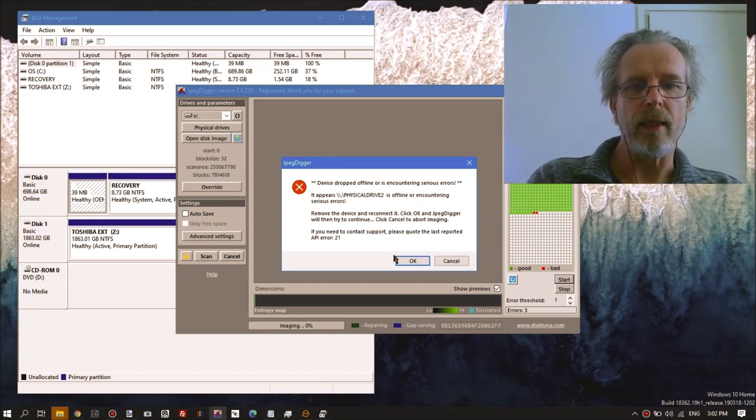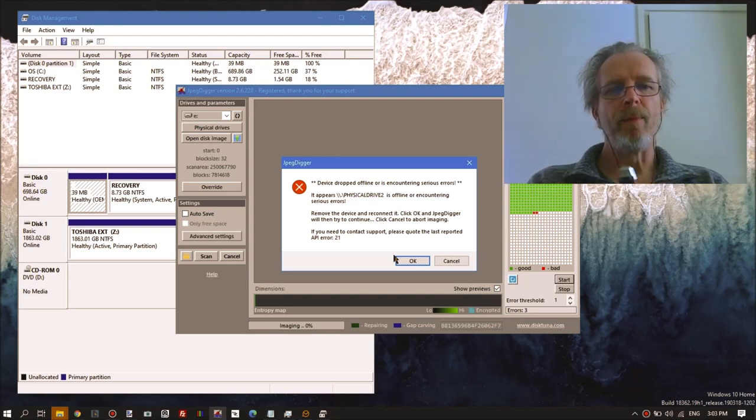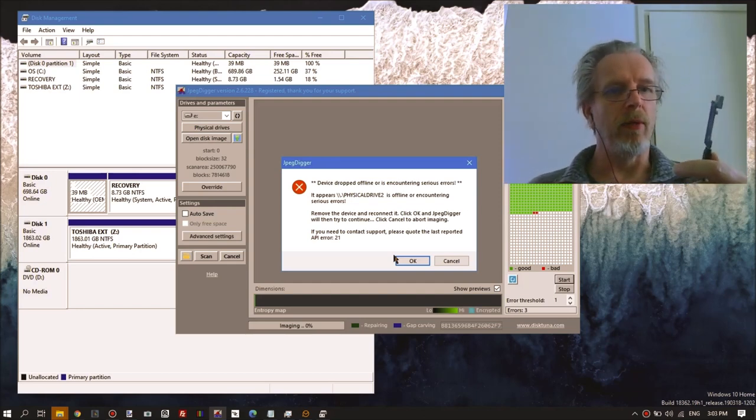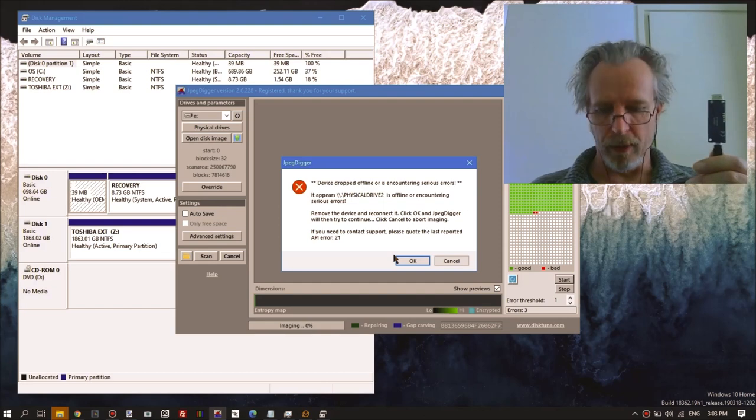It's Y-E-P-K-I-T. And it's called the YKUSH XS. So YKUSH and then XS. And what it is, it's basically a power on off switch for USB devices.